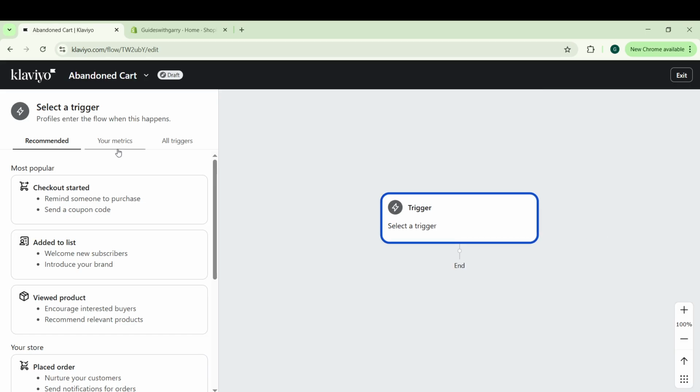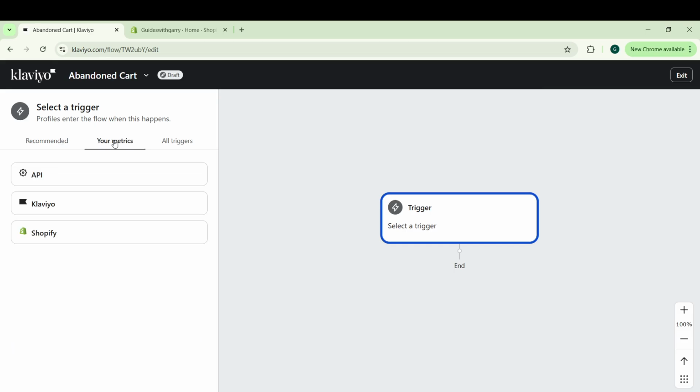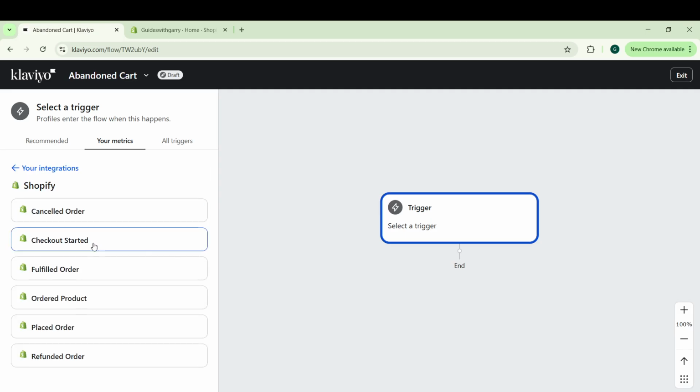Next, go to the top right corner and click the Create Flow button. When Klaviyo shows you options for templates and starting points, choose Create from Scratch. This gives you full control over the structure and timing, which is important for an added to cart reminder.